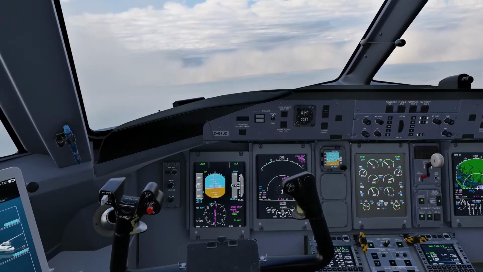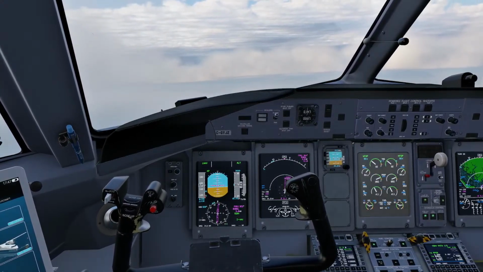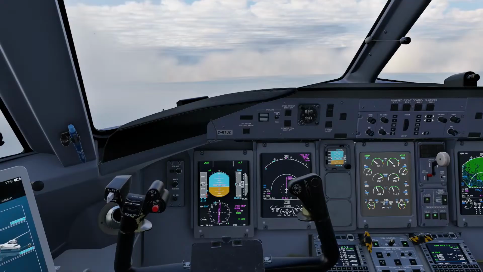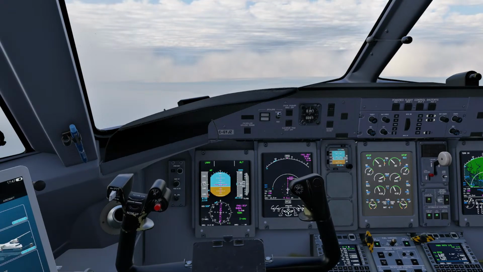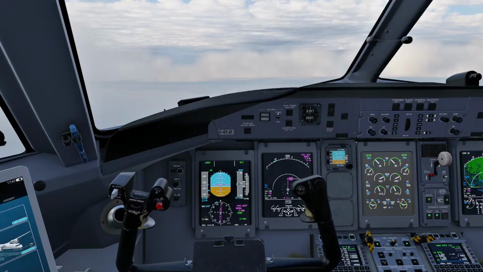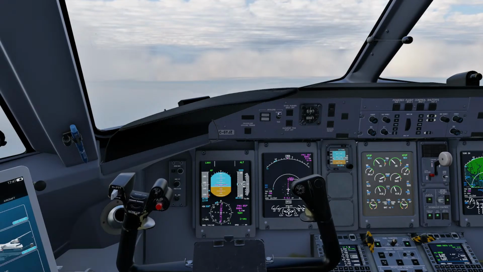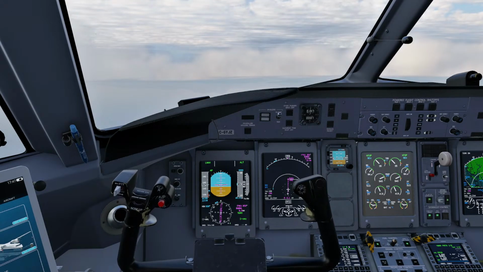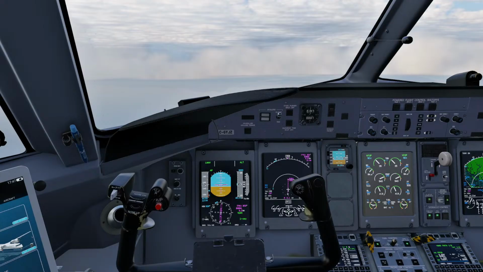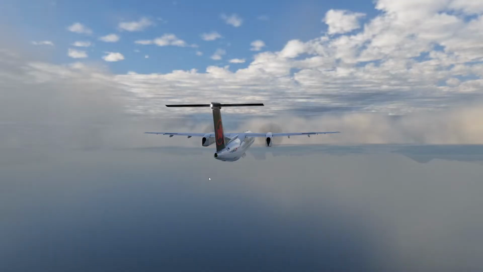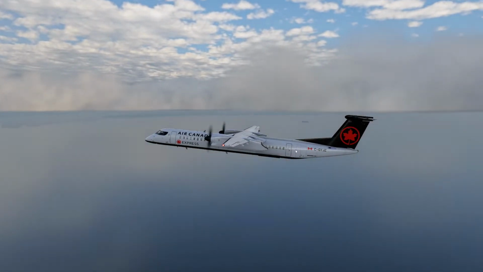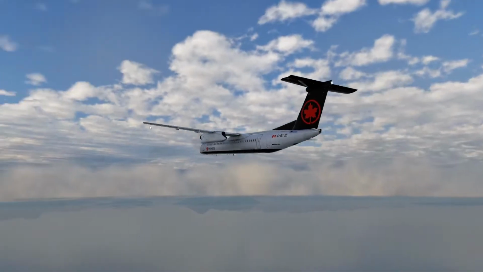Guys, I am really thrilled that we did not have another crash today. Let's not jinx it, though. We still haven't landed, so... All right, there we go. We're looking good. And we're coming up here to the final approach. And here's a nice look at the aircraft and the clouds.